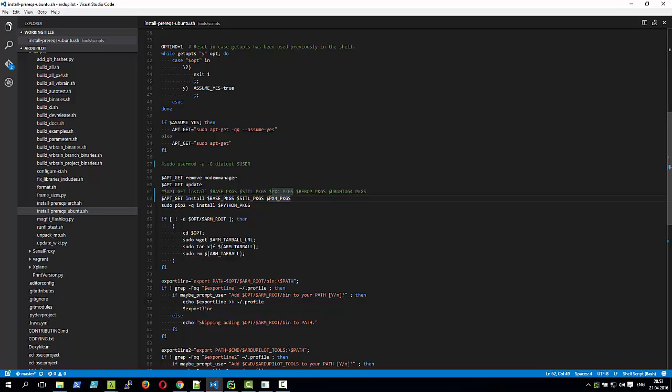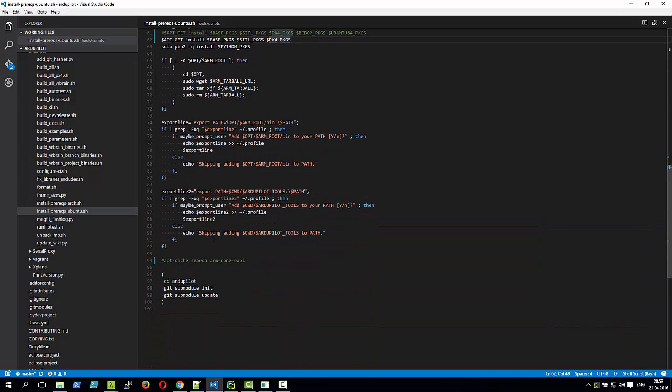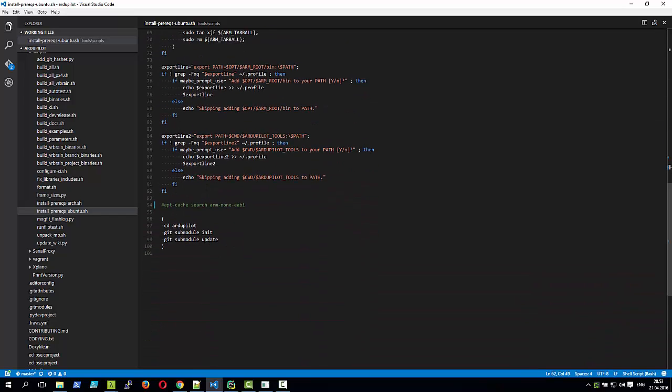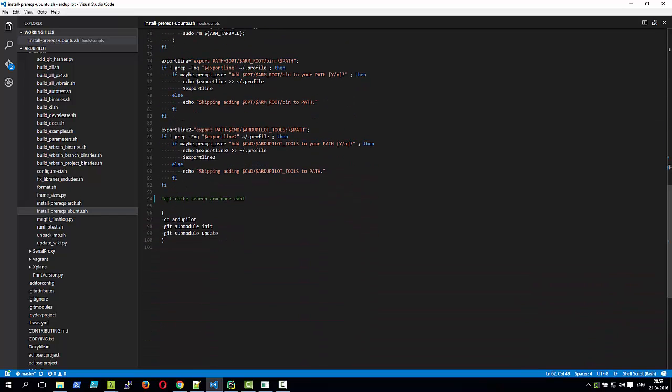So that's one modification. The next one is that I have commented out the usermod. The reason for that is that, as far as I know, we don't have a dialout group. In fact, I don't think we even have usermod in this build, so that's not going to work. And then the last one is that I've commented out the apt-cache command on line 94.